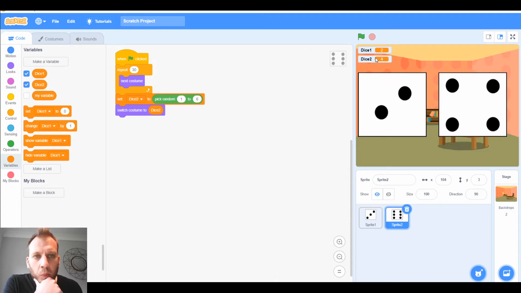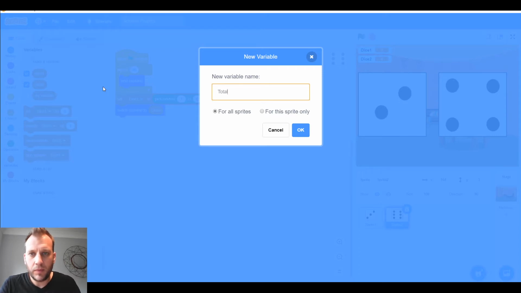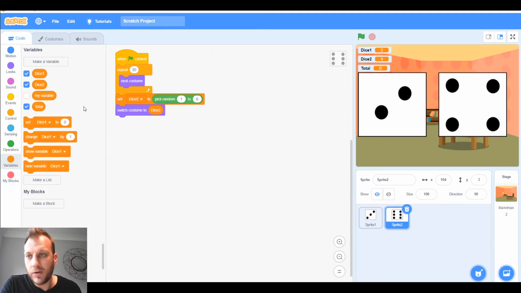we then would like to add these numbers together with the computer. So once they've both rolled, I need to broadcast something because I need to say what they've got. So let's put in here another variable called total. So we're going to have 3 variables: dice number 1, dice number 2, and total. Now total is obviously going to be the total of 1 and 2.